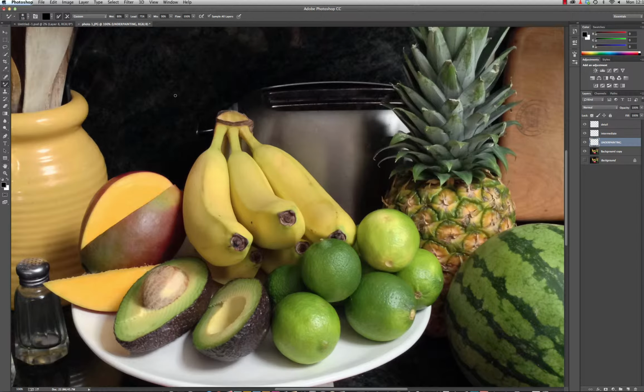All right, welcome to the lecture on digital painting. We're going to get started with just some of the basics. We're going to be using the brush tool and the mixer brush tool. And you'll see there are several options for the mixer brush tool, which we will get into.